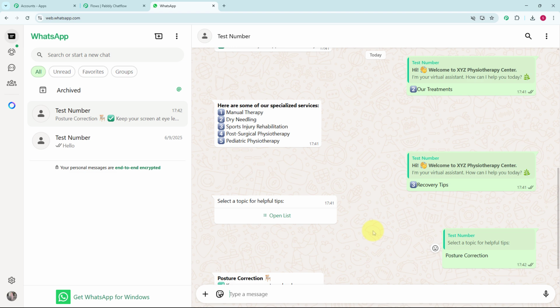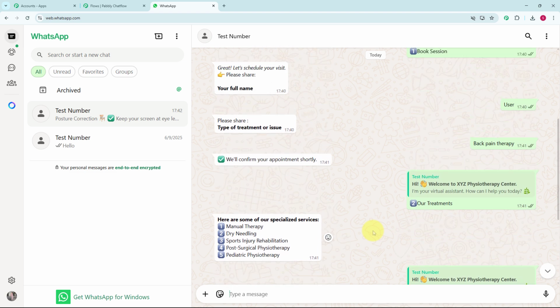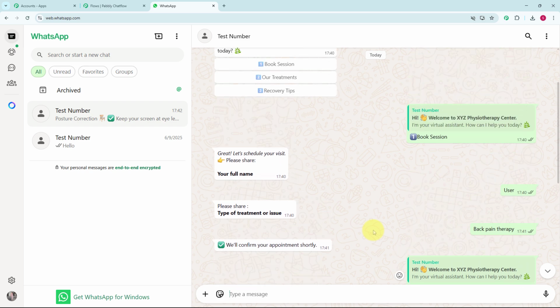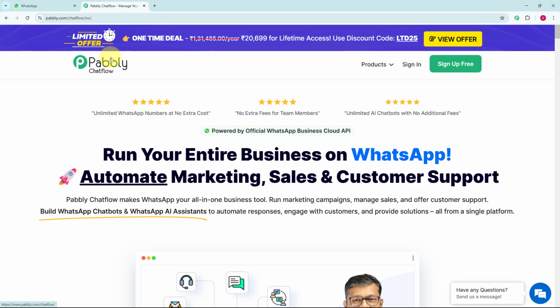So you can also create a chatbot like this for your physiotherapy clinic business by just using Pabbly Chatflow. Now for accessing Pabbly Chatflow, you just have to type its URL, that is www.pabbly.com/chatflow. Once you enter the URL, you will get the landing page of Pabbly, and here you can see we are getting two options, that is sign in and sign up free. If you are a new user, you can just click on sign up free, but as I already have an account on Pabbly, I will just click on sign in.